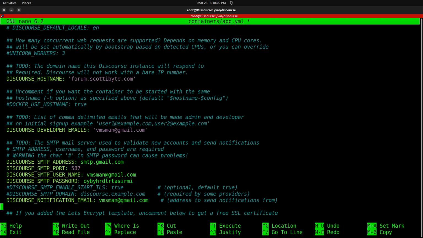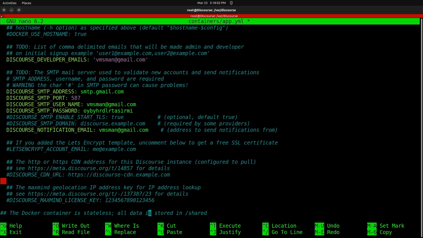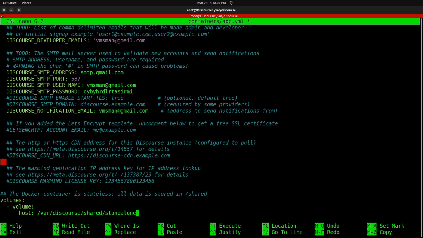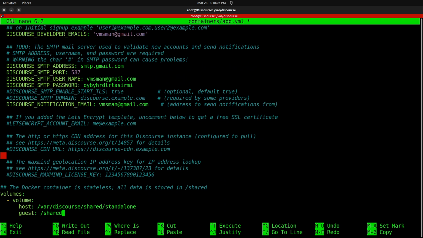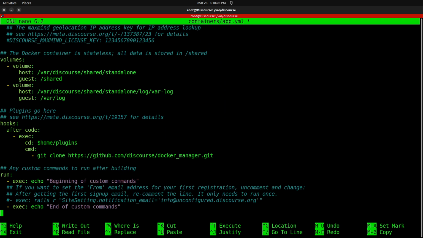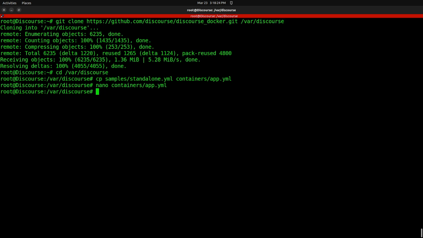And then as we scroll down the page, they have some things for Let's Encrypt, and they have some things for the MaxMind geolocation IP. We're not going to do either one of those, and the primary reason for that is because we are going to let Nginx Proxy Manager handle our SSL certificate from Let's Encrypt. So let's do a Control-O and enter to write the file out, and a Control-X to exit the nano editor.